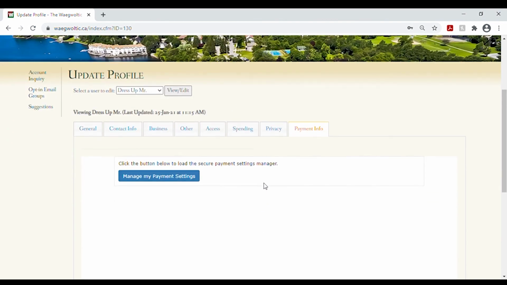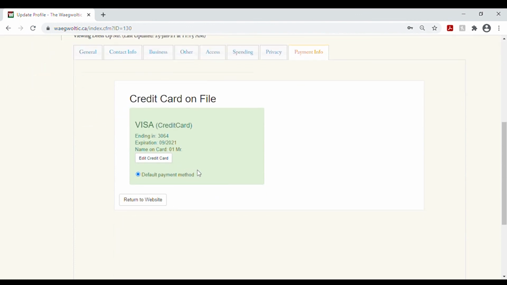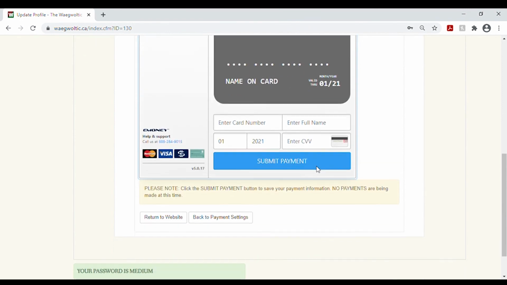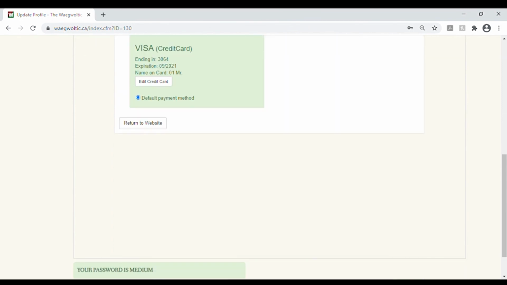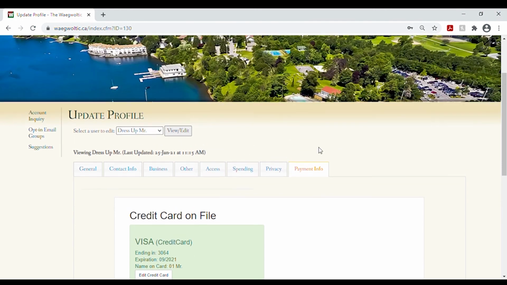So manage payments again. If there wasn't a credit card here, there'd be this screen for you to just add it, but you can also edit one should yours be expired. Then you're going to submit payment, and that's going to put your card on file, and that's going to show up at the end of the registration system. So it's super simple. It does save you a lot of time when registering, so we really do suggest that you do that up front. So that's everything.